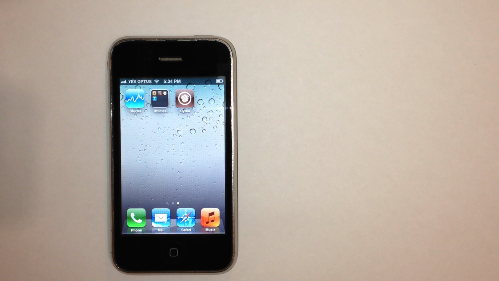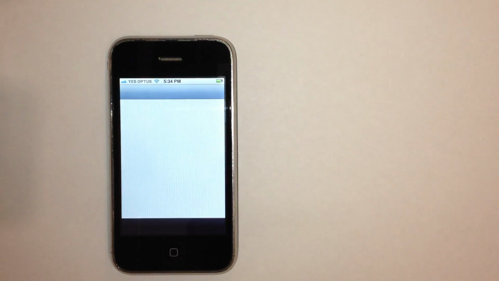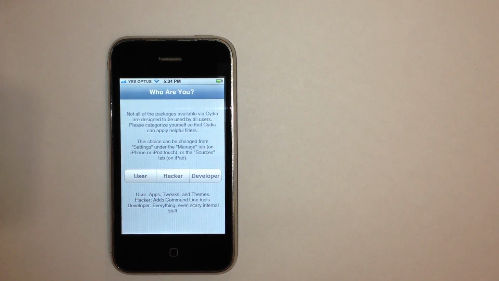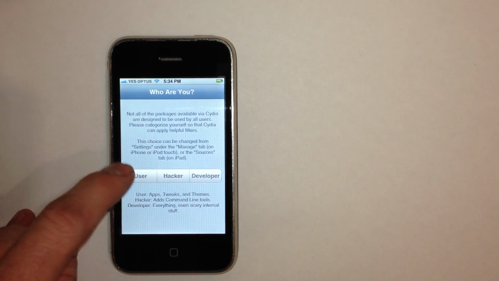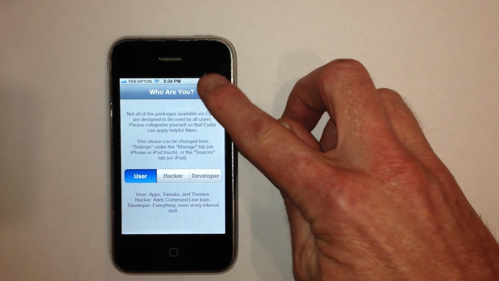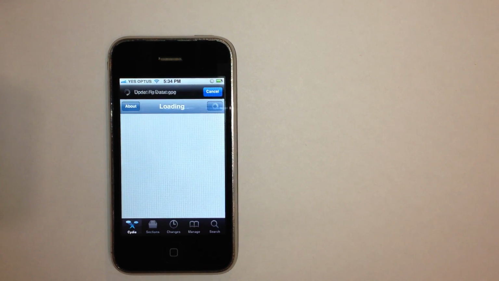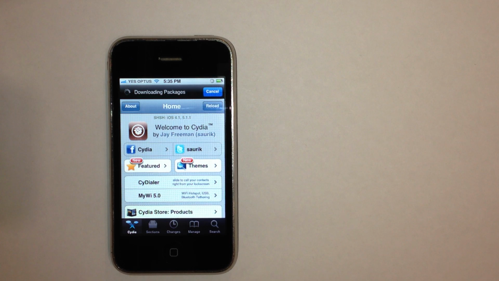First thing you need to do is use Red Snow to jailbreak your device. I'll put a link for that down in the description below, so check that out. It'll take you to all the files that you need. Once you've jailbroken your device, go ahead and launch Cydia. Upon first launching Cydia, you'll be asked what sort of user you are. Just select regular old user. You hit done. The first thing Cydia is going to want to do is refresh itself. It's going to take a while to download a bunch of packages, so just let that go ahead and do its thing.